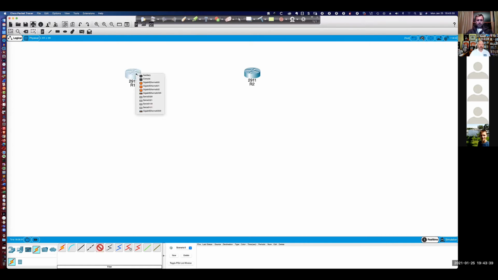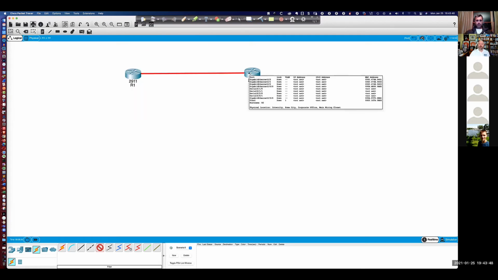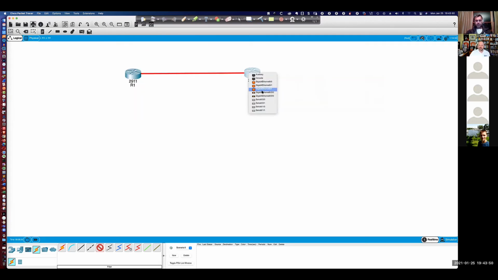All right, so we're going to click on the router with that fiber cable selected. We're going to pick gig 030, drag it over to router 2, where we're going to connect it to gig 030. And you can see here that it shows that the interface is down, and that's okay, not a big deal.